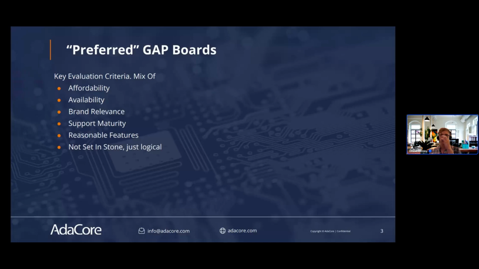So here I want to indicate to people that we have some preferred GAP boards. When I mean boards, I mean development boards, right? The key evaluation is affordability, availability, brand relevance. Why would I choose Renesas when everyone is doing STM32, let's say? Nothing against Renesas. Support maturity, reasonable features, and this is not set in stone, it's just logical, okay?